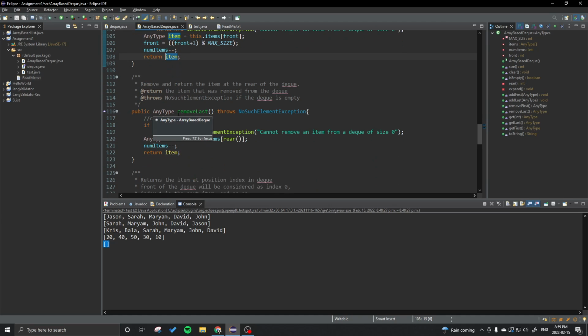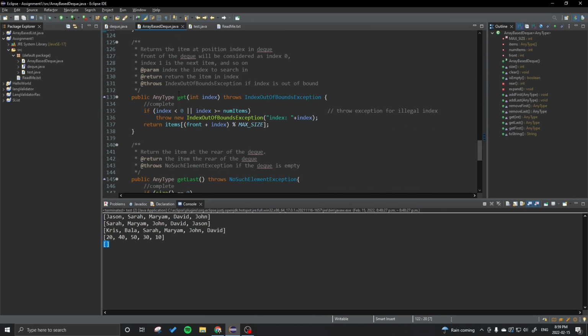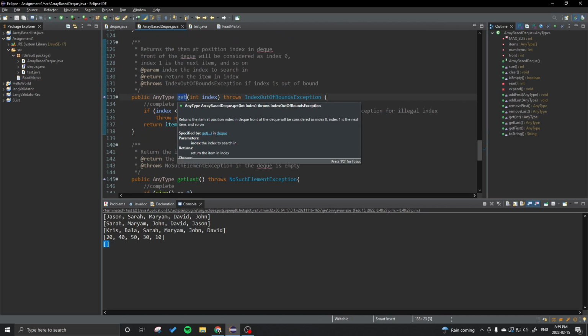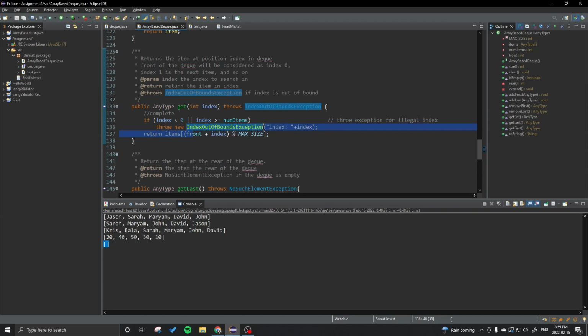And very similar here, we'll remove last. If it's empty, we throw an exception. And again, we keep the item, decrement, and then return the saved item. And here, get is a function that first accepts an index, and then we want to check, is that a valid index? If it's not, we're going to throw an error. Otherwise, if it is a valid index, we're going to return the item at that index.